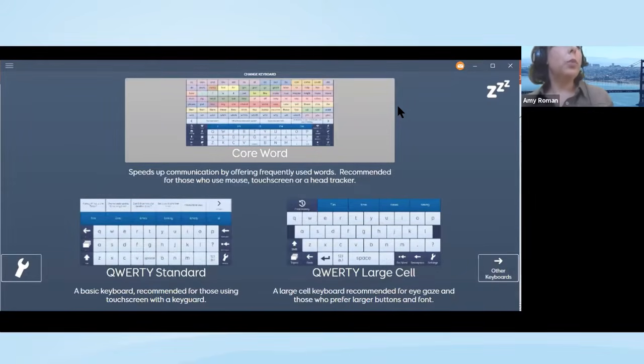Each of the keyboards of AlphaCore is specifically designed to facilitate the use of different access methods, as well as a person's visual abilities and their personal preferences. So you can try out different keyboards and change your keyboard at any time. There are 2 pages of keyboards.